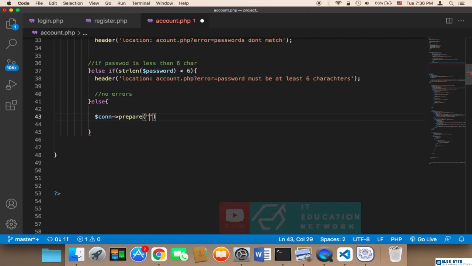So to update the password, we need to say UPDATE users SET user_password = ?, WHERE user_email = ?.